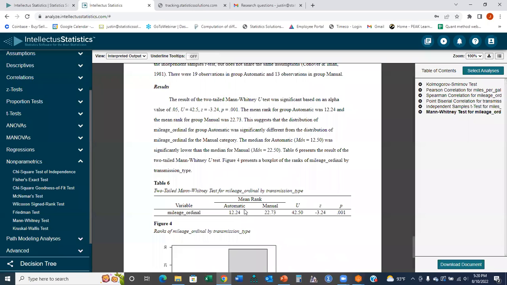Okay, so we can see, very similar. We do have a significant difference in mileage between an automatic car and a manual car. Similar interpretation.